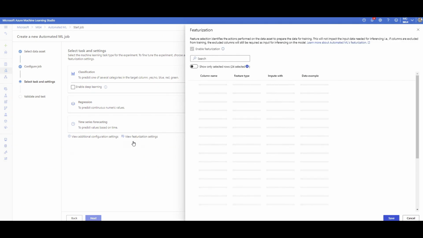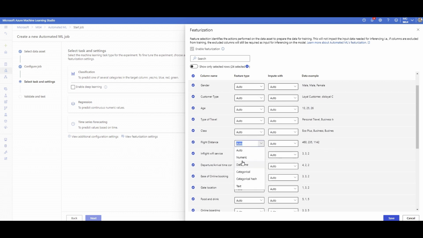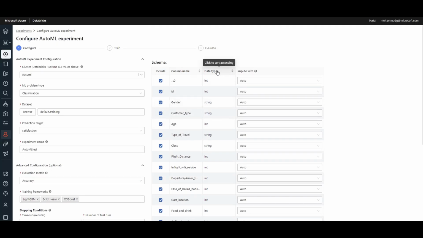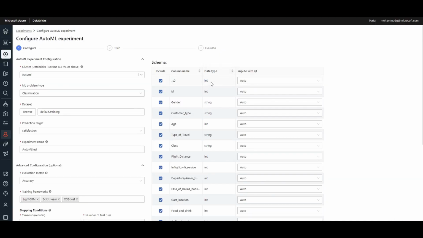If I click on View Featurization Settings, here is another cool thing you can do in Azure ML. You can change any of these feature types. Let's say you decided to have the flight distance as numeric, if it's not already numeric. Or you can make it auto, so AutoML in Azure ML automatically detects the type of these features for you. Do we have this in Databricks? Well, in Databricks the data type is already selected based on what you selected when you were creating the data. So here I cannot change them anymore, or I don't have this auto option in feature type. These are actually fixed values, I cannot change them.